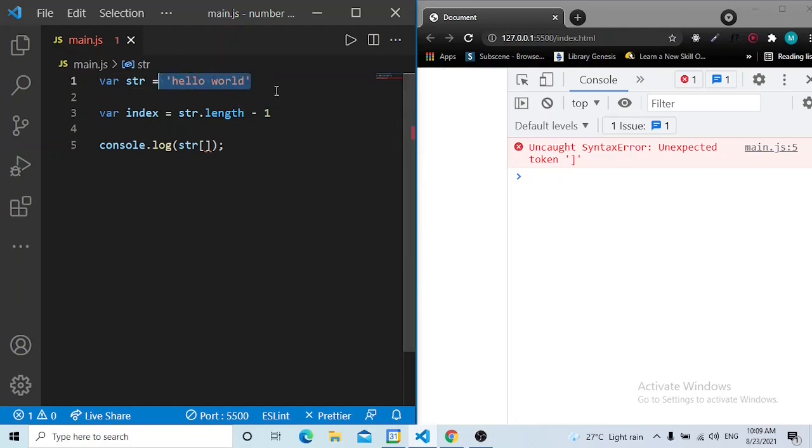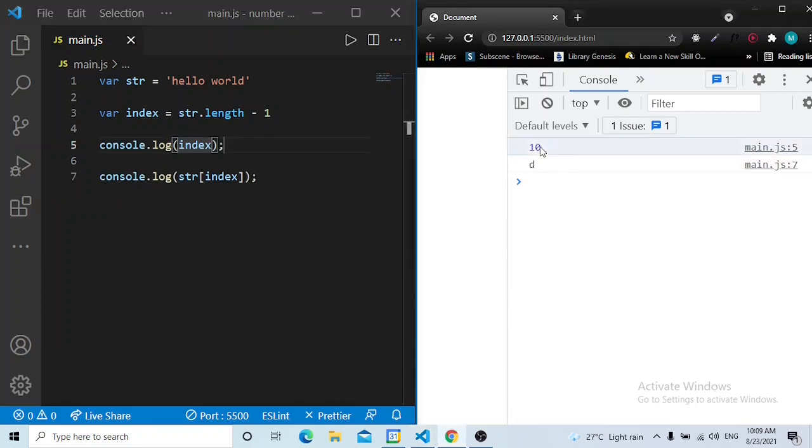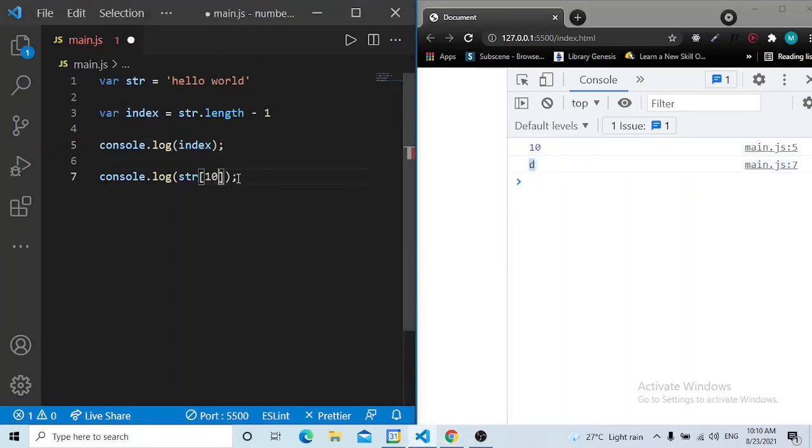So no matter how long this string is, the last character or the last element is always going to have the index of length -1. The whole string length -1 is going to be the index of the last character. Now if we put index here and print this index, the value of index is 10, and here we are getting D. So it's just like if we were to put 10 here.